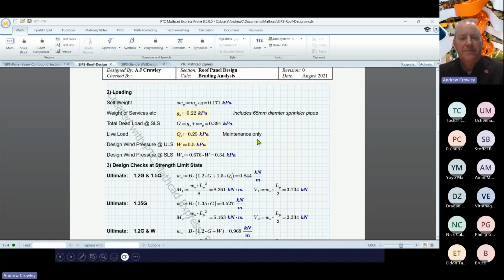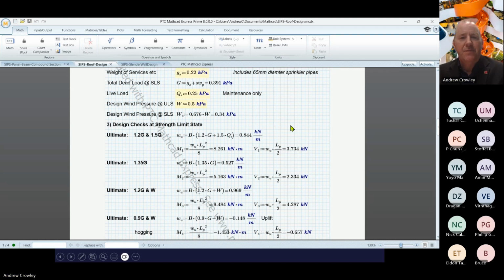Let's take our loading. In this case, we've got quite a number of services hanging off our panel. In this case, it includes sprinkler pipes. And so if you're ever designing these cool stores or warehouses, always ask whether they're sprinklered, because it makes a big difference to the load in there. So the loading of the services is bigger than the loading of the self-weight of the panel itself.